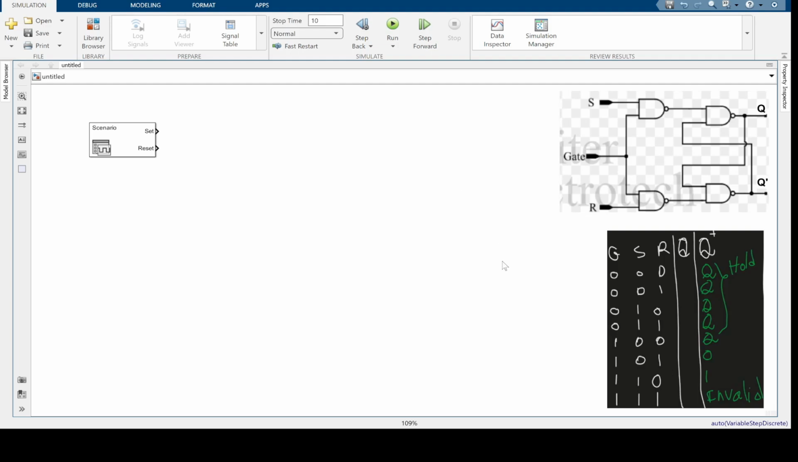Hello everyone. In the previous video, we learned how we can design the circuit for a gated SR latch, and we derived the state table of the circuit, showing what will be the next state when the gate is disabled and then when the gate is enabled for all different combinations of S and R. So in this video, let's simulate the design to make sure the output will be as expected.